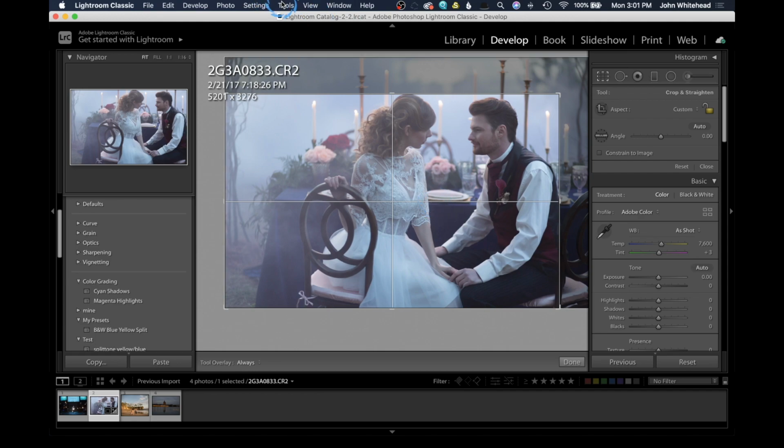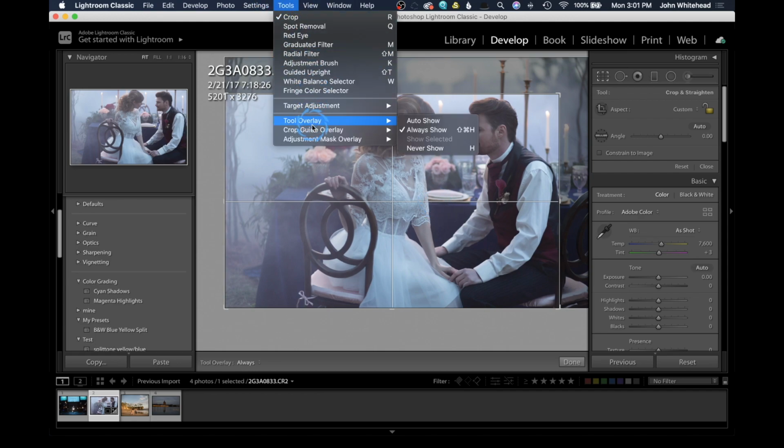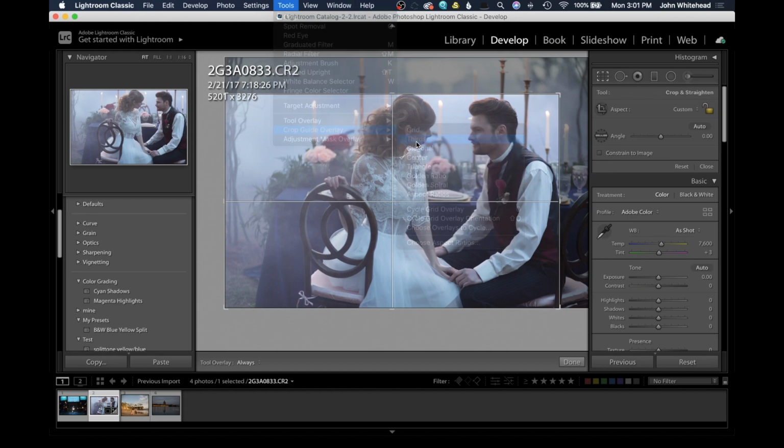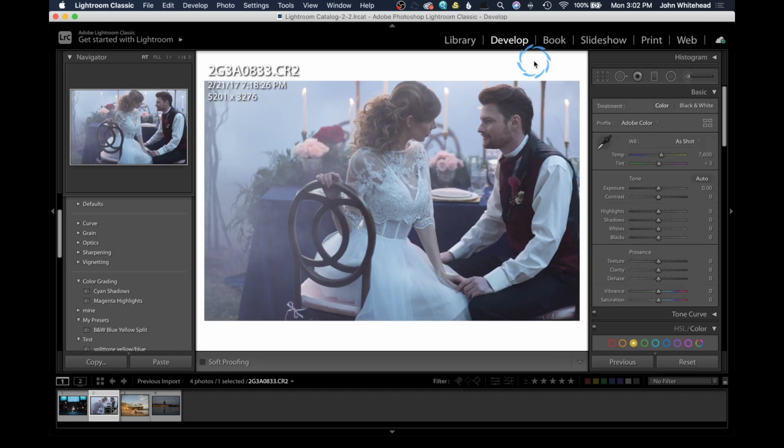And then if you want to get out of that, simply go up here to tools, go back to crop overlay, go to thirds, and you're back to rule of thirds. And that is the new centering overlay inside of Lightroom Classic. And besides some support for some new cameras, that's basically all of the new updates inside of Lightroom Classic.